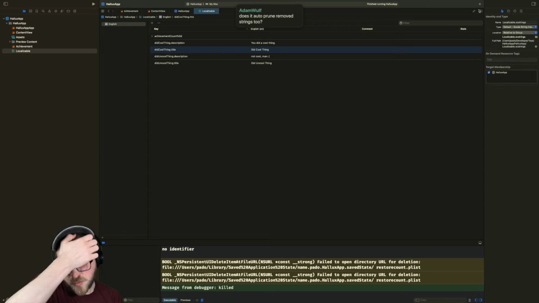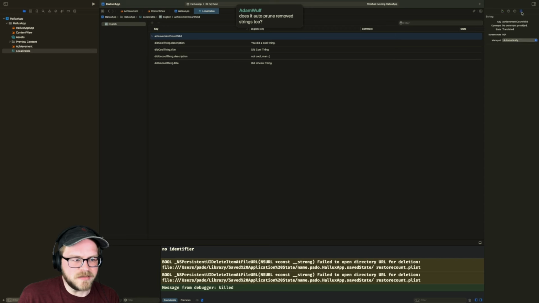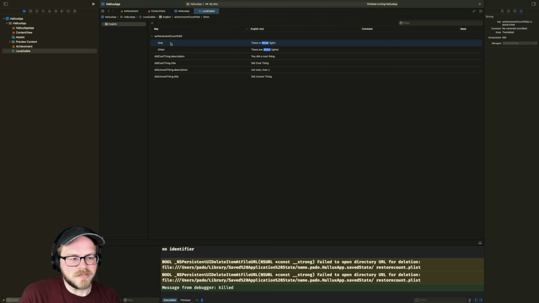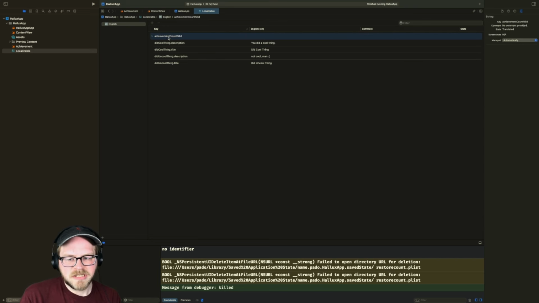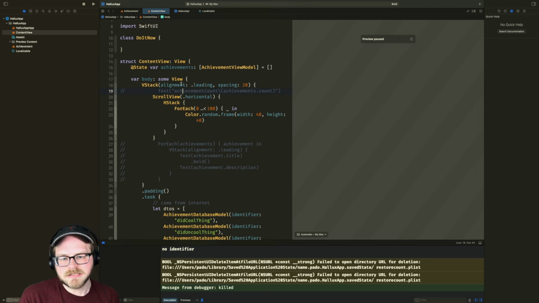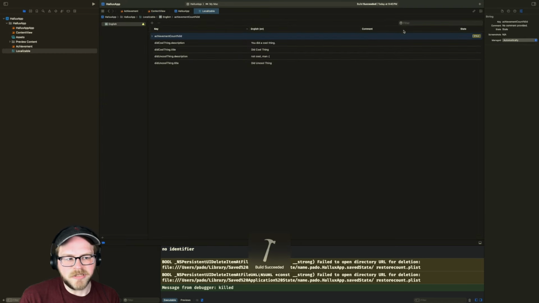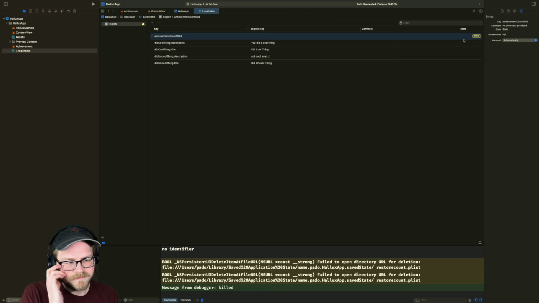It does not auto prune or remove strings. So like here, this one here is automatically managed. You can look at it here. Oh, that's why it didn't work, because I was clicking on that. Okay. But this one here is automatically managed. If I go and delete that, because I've already got a string in here, or just comment it out at least, and hit build, it'll actually mark it as stale over here. And then you can go through and remove them automatically.